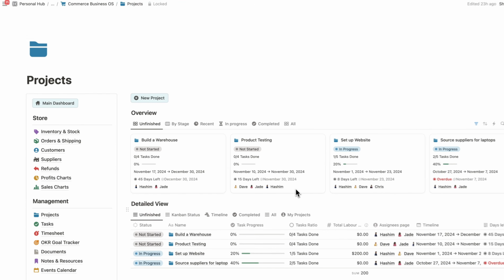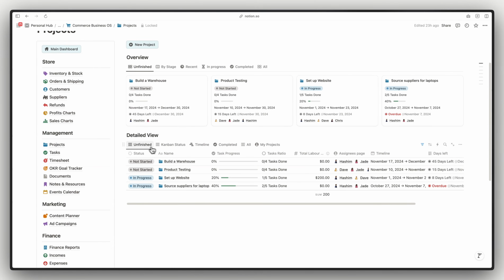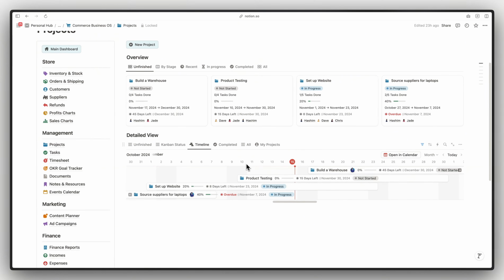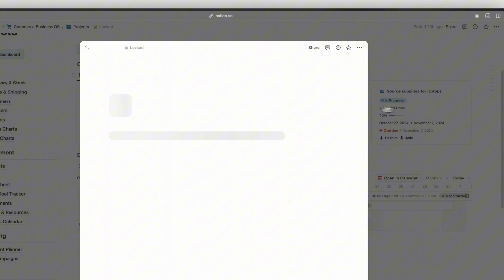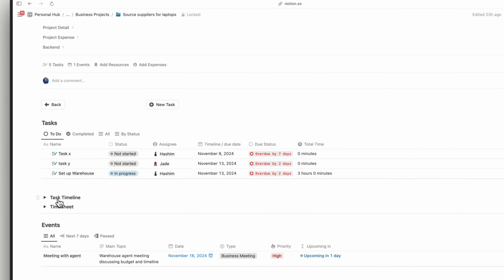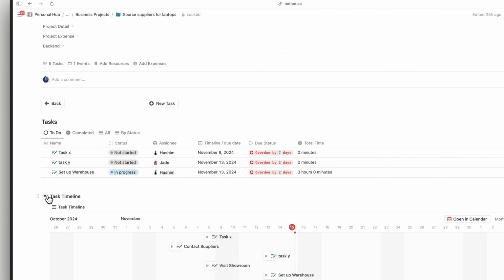So this is the projects view. As you can see, we have an unfinished view, Kanban, timeline. So multiple views to help you get an overview of what you are working on, what your team is working on, and so on. If we open a certain project, you will notice that we have tasks, timeline. So you can always go ahead and see the task timeline as well.